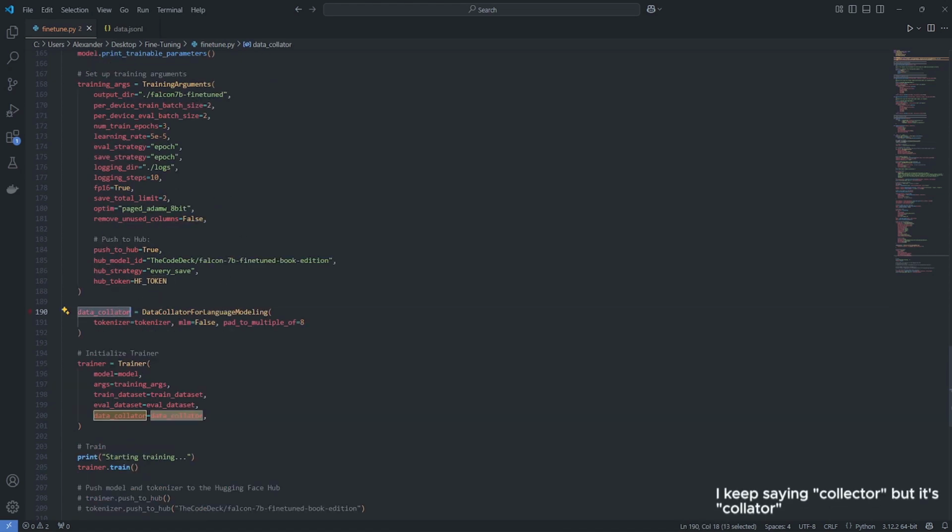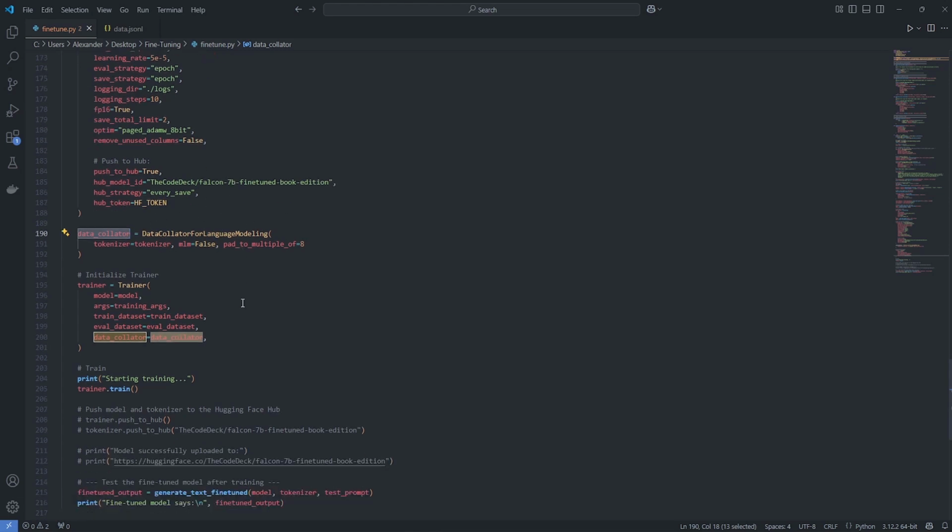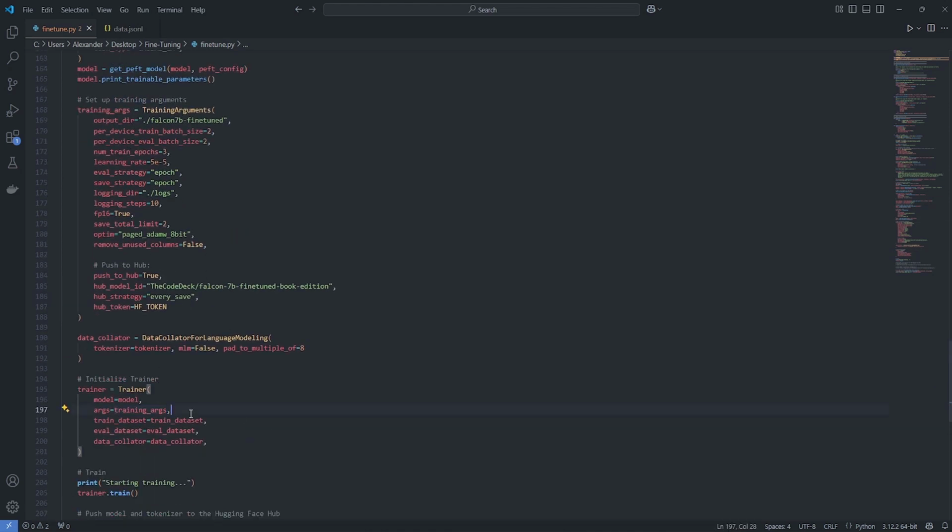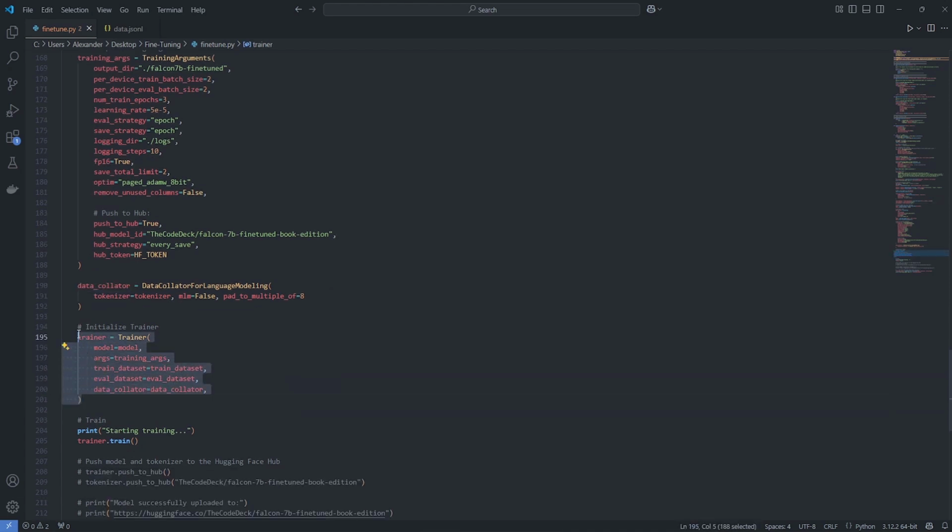Then we have our data collator, and the data collator handles padding and batching of input data during training, but we won't go too much into it right now. Then we have our trainer. It initializes the Hugging Face trainer object, and we're providing certain arguments here as well, and this will perform the training loop. So in this case, we're providing the actual model, the training arguments, the training dataset, the evaluation dataset, and the data collator, and this will handle training for us.